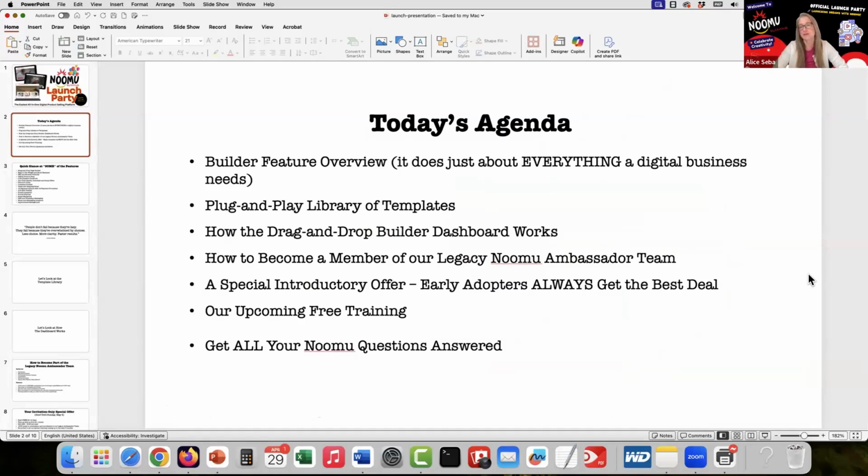and how to become a member of our Legacy Noomu ambassador team, which we mentioned by email a couple days ago. So we'll give you more details about that. That's something that's perfect for anybody who'd like to earn a little extra money, but also PLR sellers, people who want to create commercially used content, and web developers. You can be part of that team.